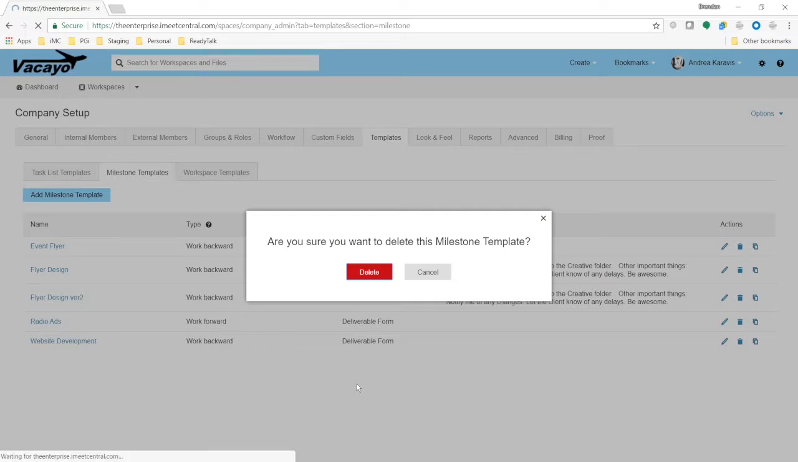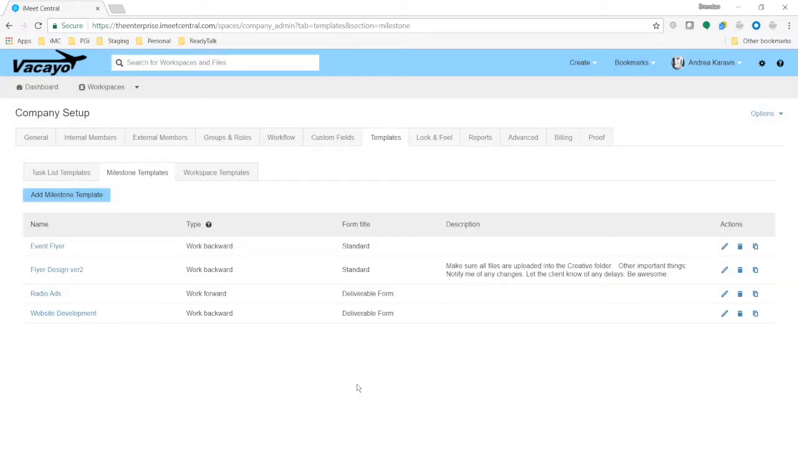I know people who spend a lot of time updating templates. Don't try and update them here in company setup. It's crazy. But if you're ever wondering how to get to them and delete them, you do it under the Templates tab in Company Settings.